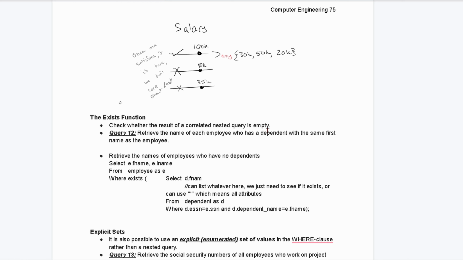So here we want to check whether the result of a correlated nested query is empty. So we're using nested queries here. As an example, because to do this we really have to show it, we want to retrieve the name of each employee who has a dependent with the same first name as the employee. Previously I did a problem on this and I got it incorrect. So we're doing it here, but we're using the exist function with nested queries. This is a lot cooler.